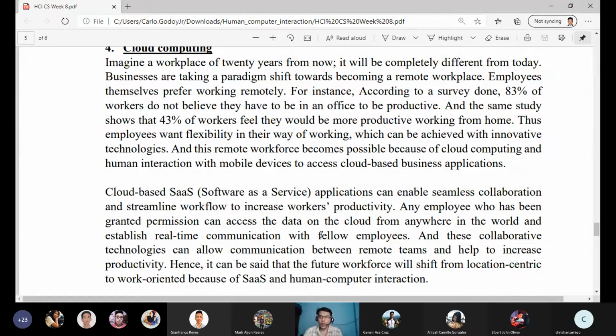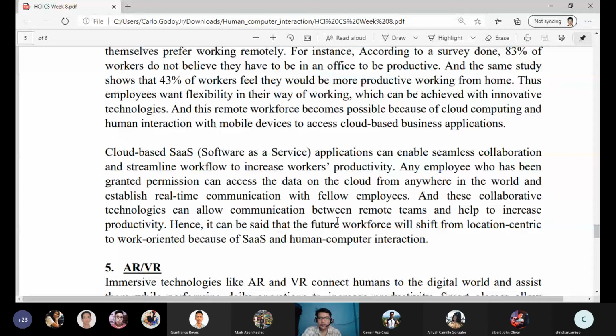But you need to make sure that you understand the Data Privacy Act because they can actually sue you if you don't do that. Normally, these collaborative technologies can allow communication between remote teams and help to increase productivity. Hence, it can be said that the future workforce will shift from location-centric to work-oriented because of SaaS and human-computer interaction. So next meeting, we will be discussing all about collaborative tools so that you can actually create your own collaborative tools.